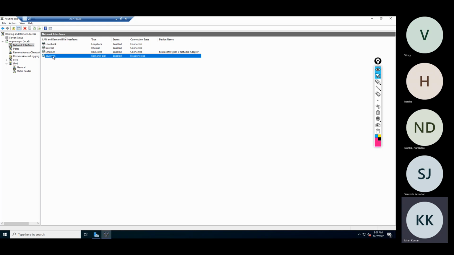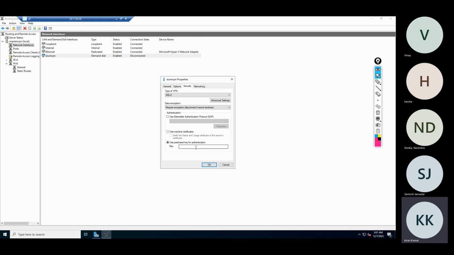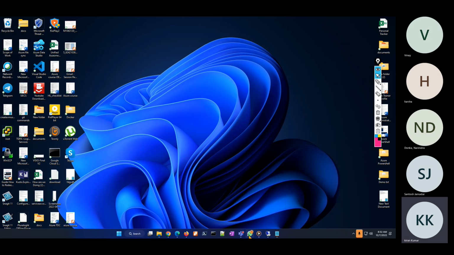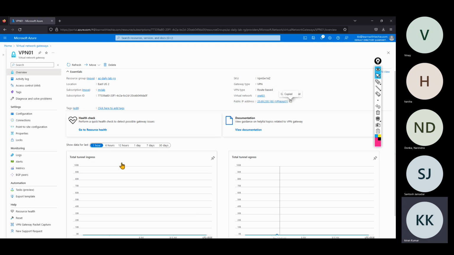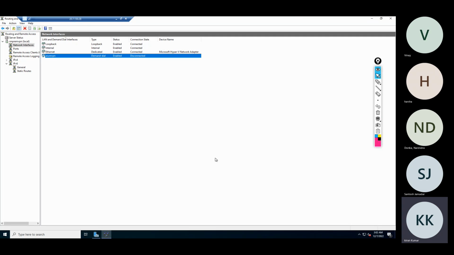The connection is created, but how do we provide the pre-shared key? Right click on it, go to properties and security, and here the last option, use pre-shared key for authentication. The pre-shared key is already maintained in the Notepad. I copy that pre-shared key. Oh, we are doing this on the on-premises VM only, sorry, my mistake. So here we provide the pre-shared key, click on OK.